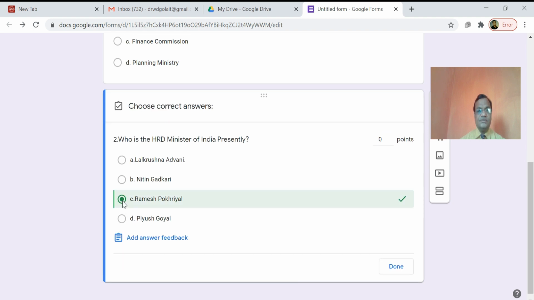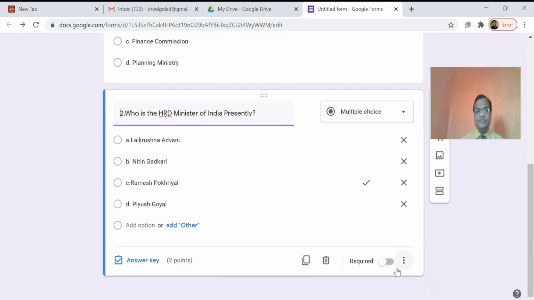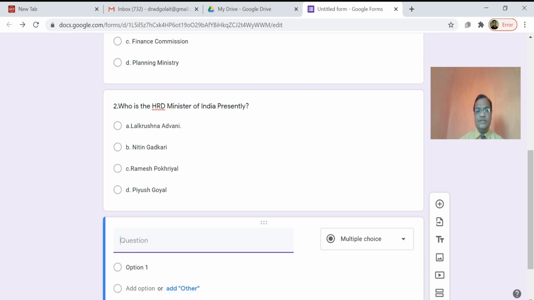Now the answer is Ramesh Pokhriyal. So what I do, I go to the answer, click on it, and these options appear. Then click on Ramesh Pokhriyal and give the marks for this question: 2 marks. The correct answer is Ramesh Pokhriyal, the HRD minister, and give 2 marks for this question and done. Okay, you can choose required or not required; it is optional for you. Now the third question I write here.